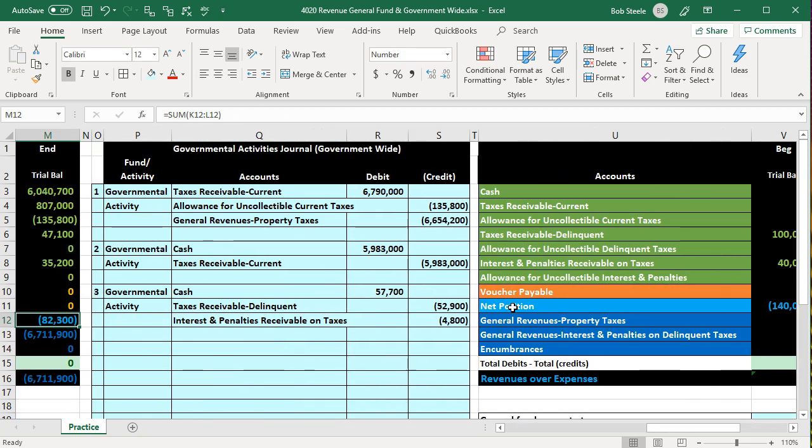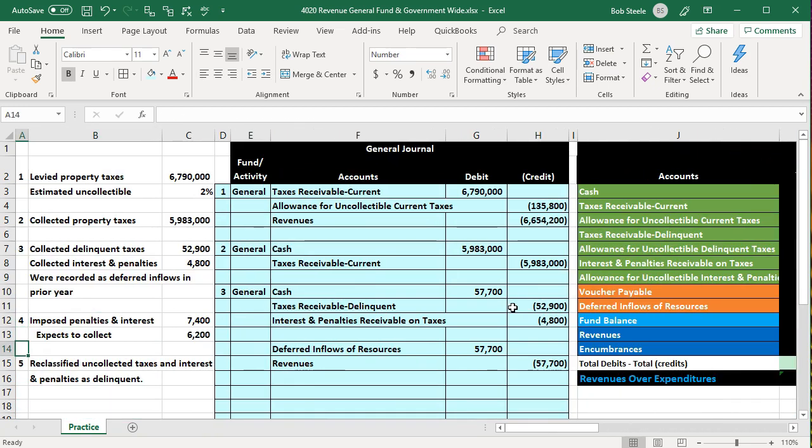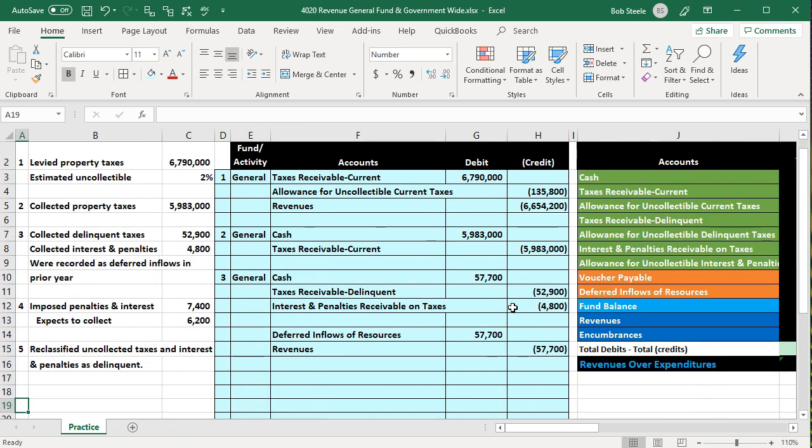Once again, the difference being accrual versus modified accrual, the government-wide is not dealing with the funny reversal for the deferred inflows of resources. Next, we have the imposed penalties and interest. So we're going to impose penalties and interest, number 4. And this is going to be in the general fund. So we're back in the general fund. So we're going to impose the penalties and interest. That means we're going to have a receivable. We're going to put that directly into the penalties and interest receivable.